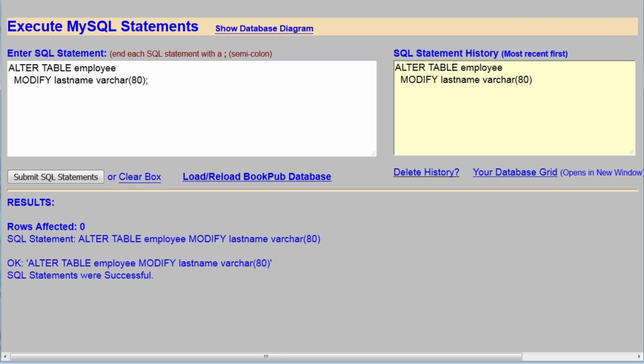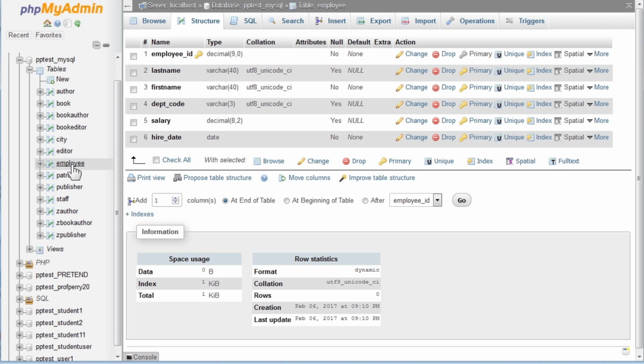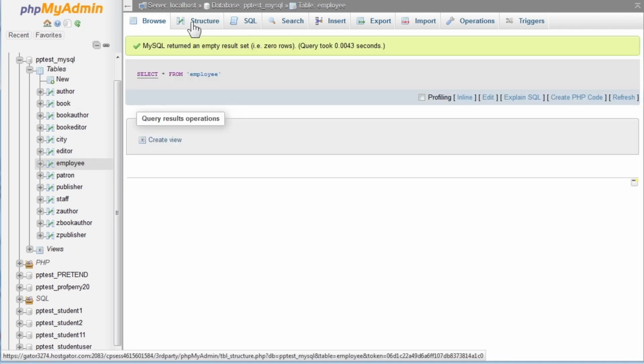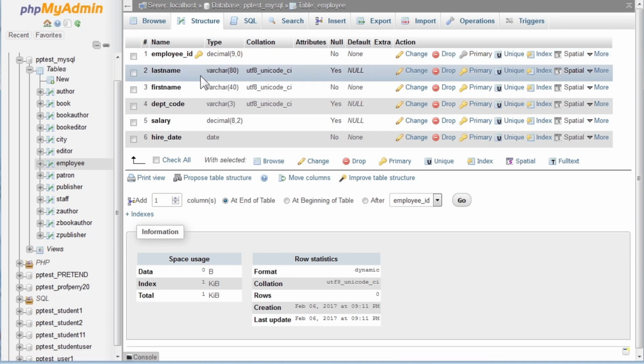Let's go back and look at phpMyAdmin to see the change. Let me refresh the table, go get the structure, and you can see now it says varchar 80. So I've increased the maximum last name value that I can have in that column. It can be greater than 40 characters at this point. Let's look at another example.